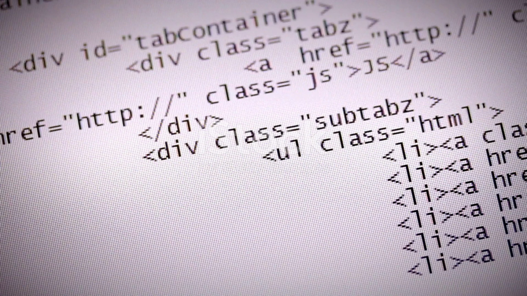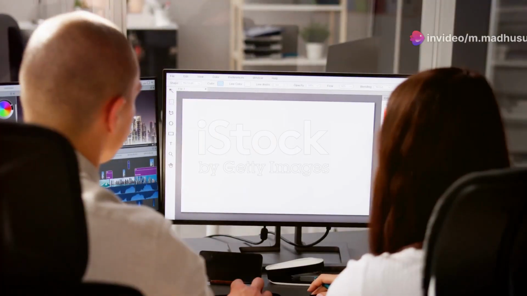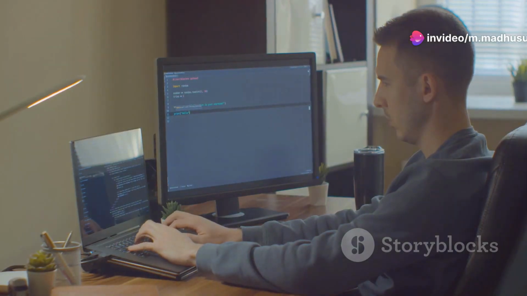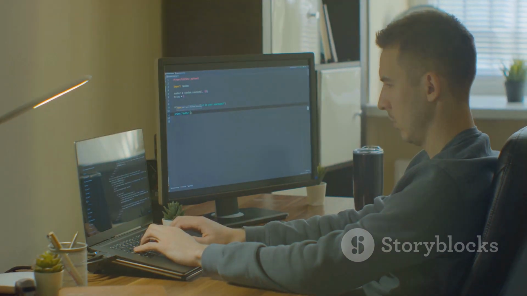CSS, or cascading style sheets, is used to style the appearance of HTML elements. It allows you to control things like colors, fonts, sizes, and spacing. CSS is written in a separate file or within the style tag in the head of your HTML document.